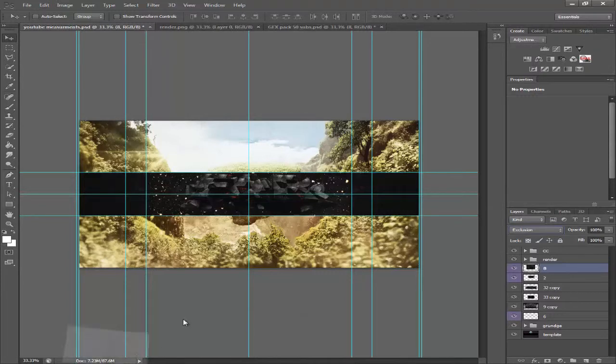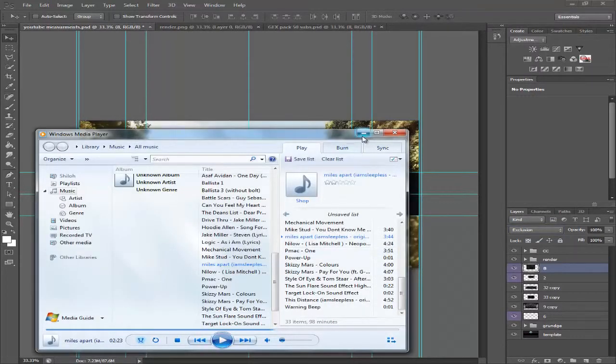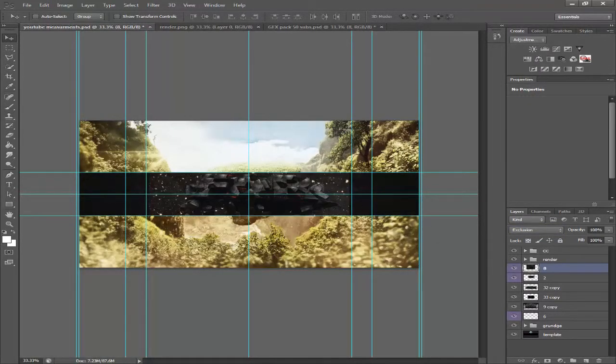Set it to exclusion. I'm sorry, my music just randomly came on. And we're gonna set that to exclusion. We're gonna put the opacity of it down to, this one I'm gonna actually put above the render. I'm gonna set the opacity down to 25. That might seem kind of odd, but it'll look better.